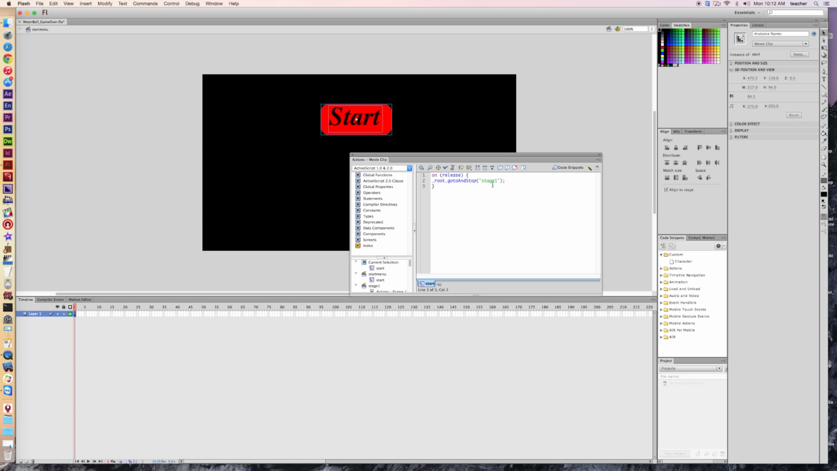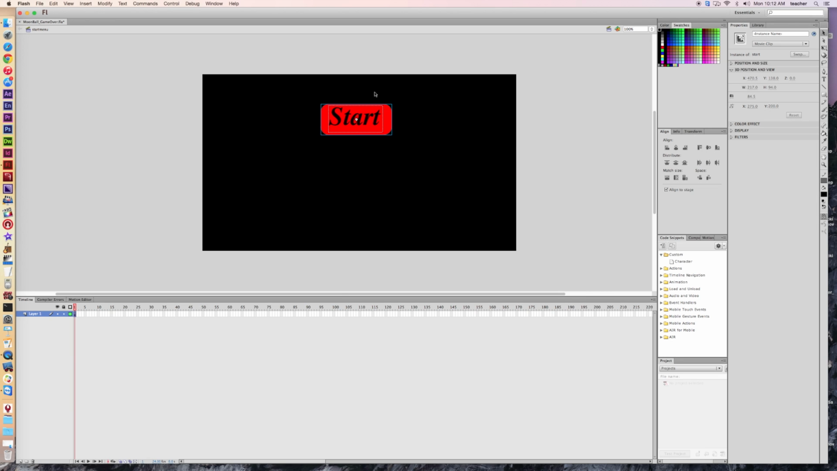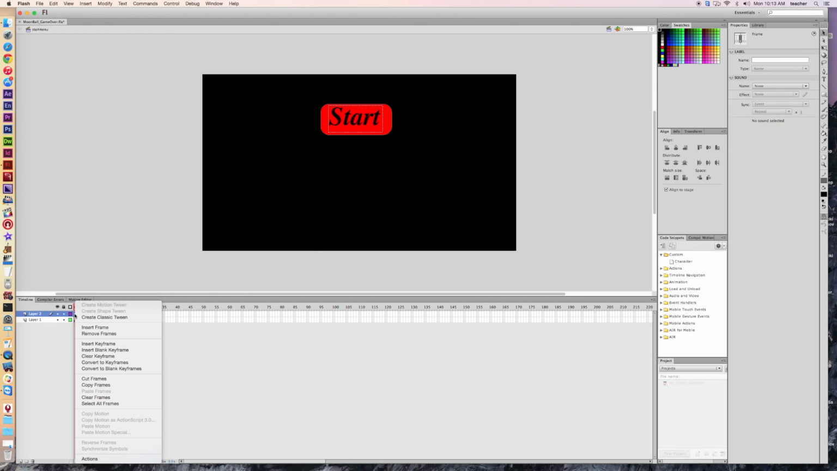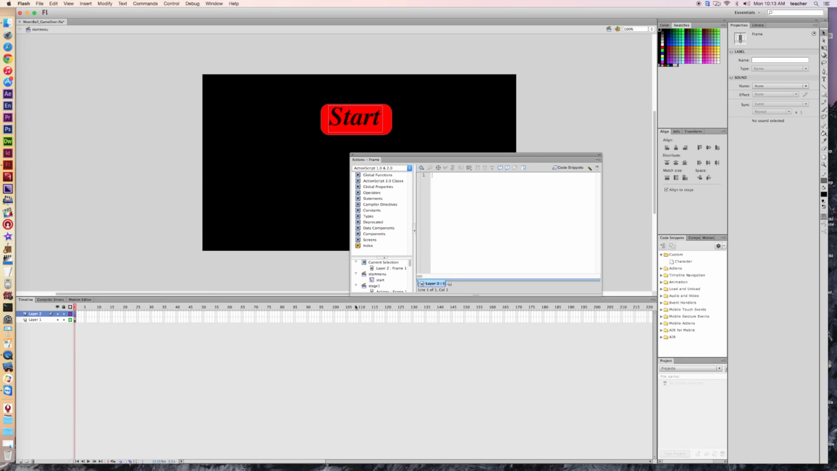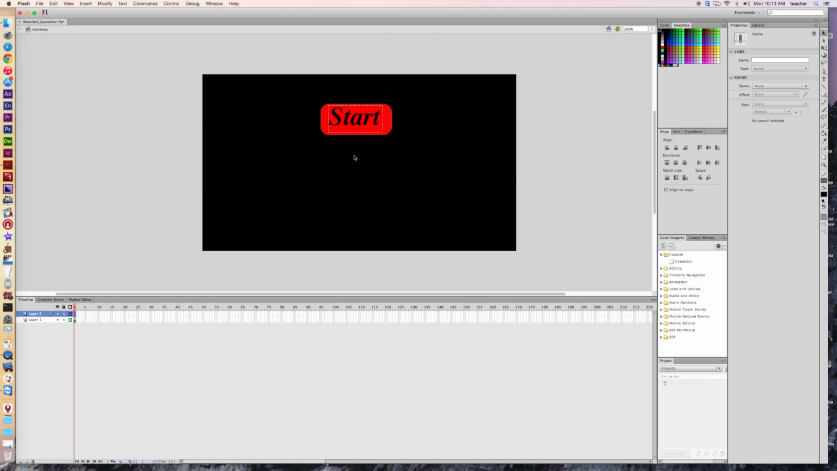So I've got the code on there, so when I click that, it will take me to stage 1. And I put that right into the actions of the button symbol here. Okay, one more thing that we have to do to make sure that we actually see the screen when we first start. Let's create a second layer, and we're going to label this layer. So on that layer, on the first frame, we're going to put in an action, and we're going to type in stop, open and close parentheses, and semicolon. And we're all good there.